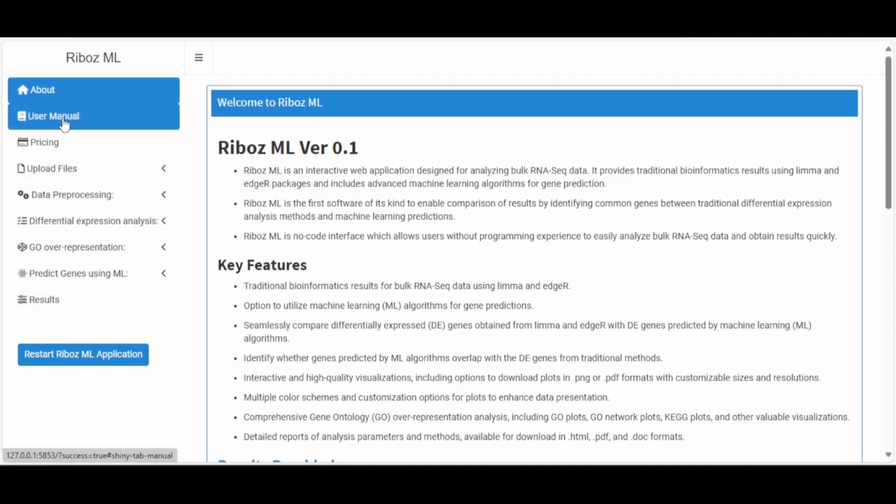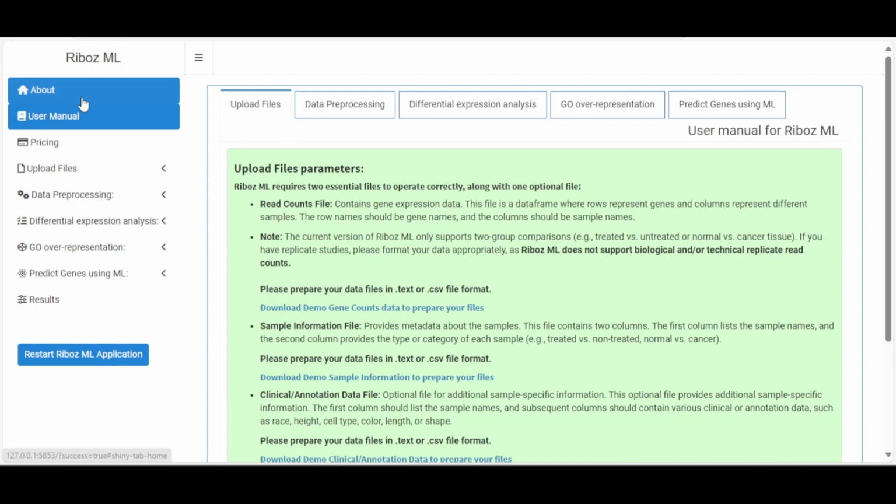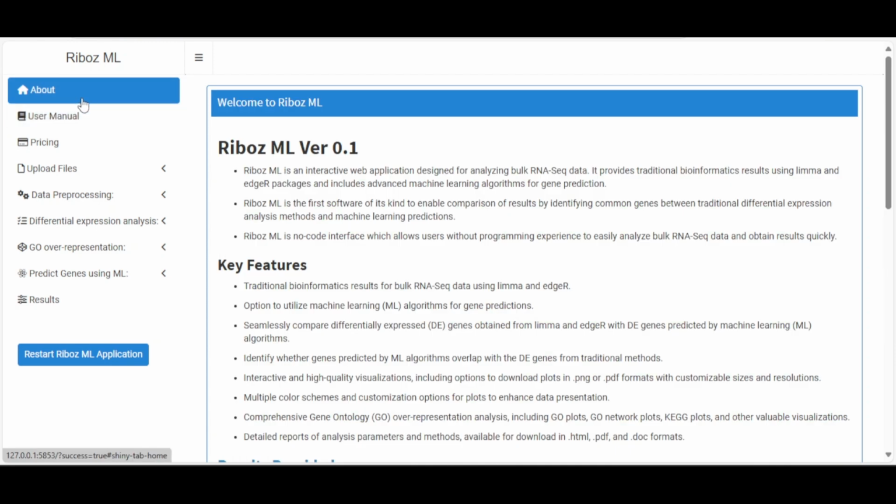And if you want to reuse or restart the analysis, you can click on the restart Riboz ML application, and then you can select the 4 different machine learning algorithm options. But for that you have to pay again every time, per analysis, based on the per analysis charges. So let's say if I want to select the other 4 machine learning algorithms and see how it goes, I would just click on this restart Riboz ML application, and it will start my application again.